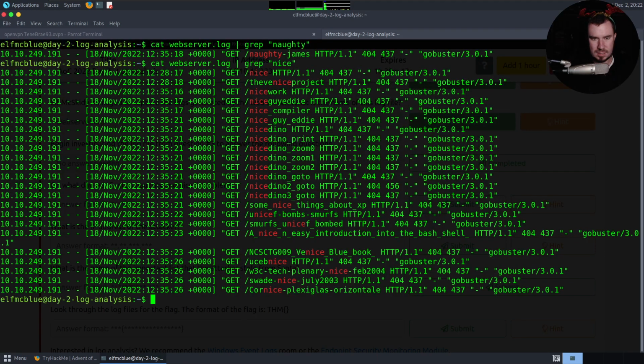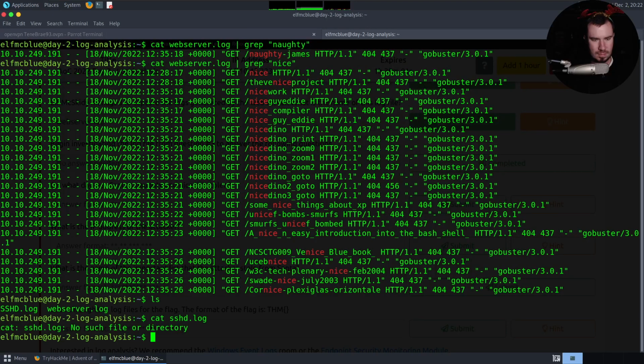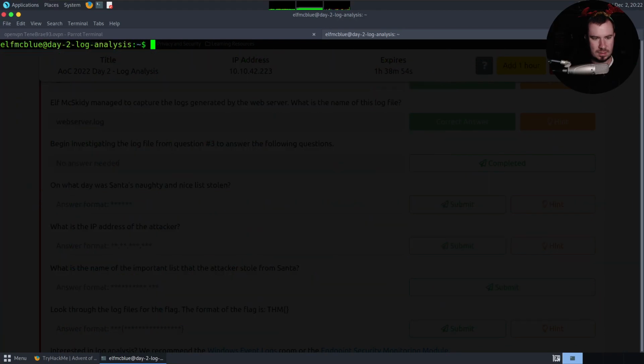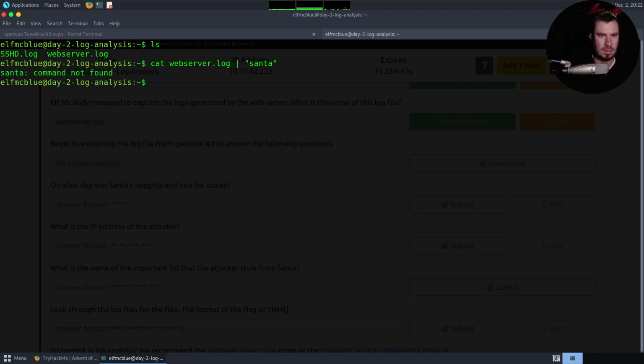Some nice things, a nice and easy introduction. Maybe we're supposed to use the other one. sshd.log. I don't. Oh, that's just, okay. So no, it would be that one. So cat web server, naughty and nice list stolen from Santa. What if we just do Santa? Oh, maybe I should grep instead of just typing Santa, don't you guys think?